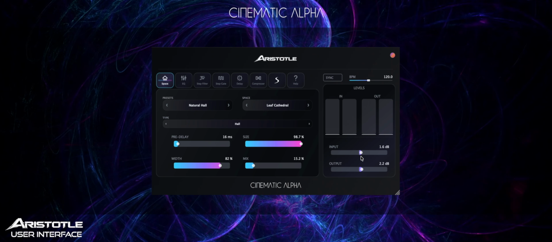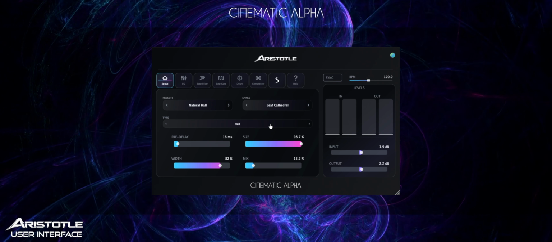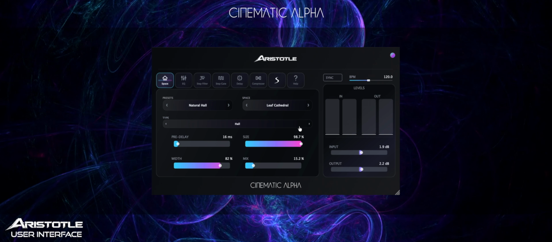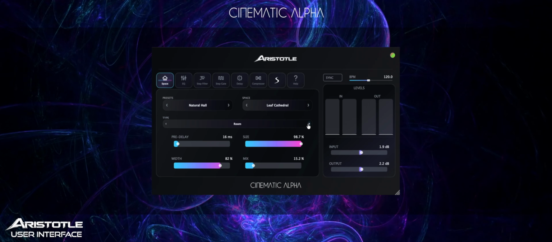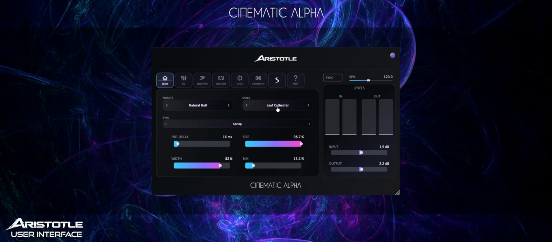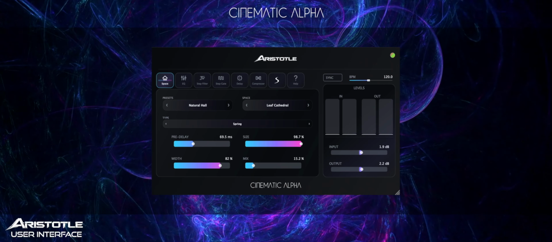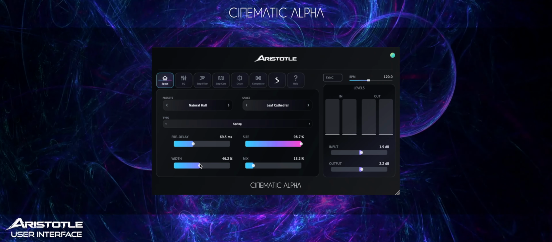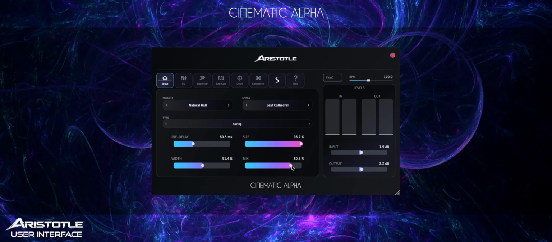The first and most important page is space. This is where you create the main reverb character. You can choose different reverb types, such as room, hall, plate, and spring. Use size to control how large the space feels. Use pre-delay to separate the original sound from the reverb bloom. Use width to control the stereo image. And use mix to decide how much reverb you want to hear.